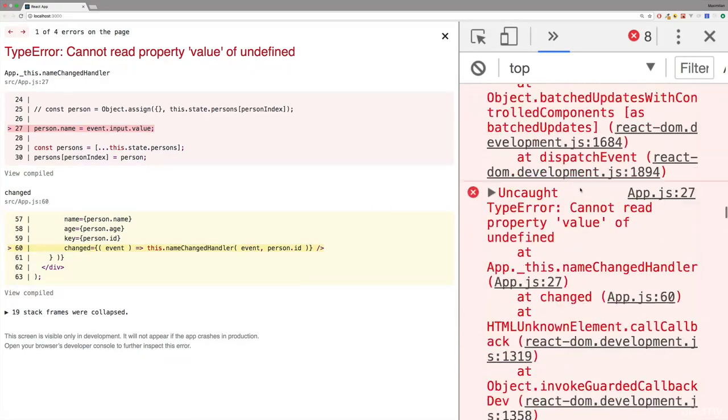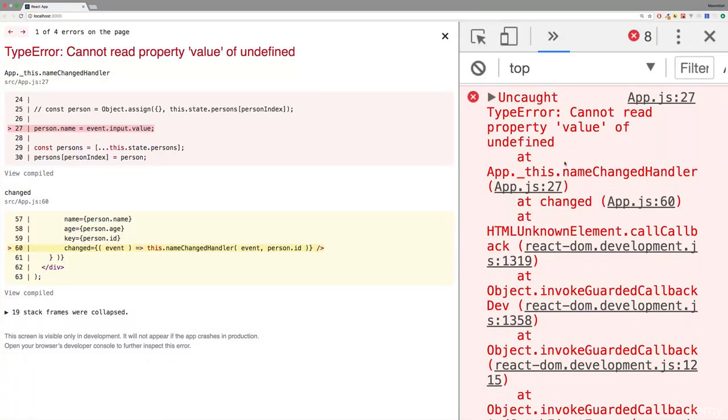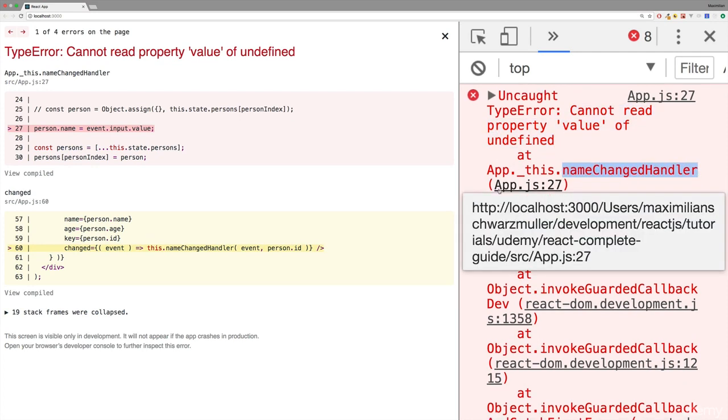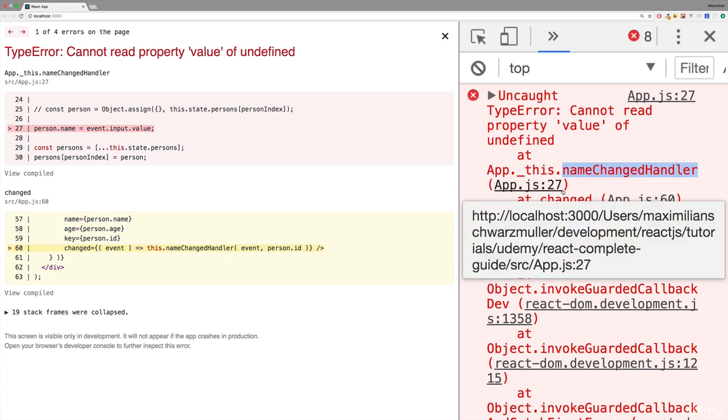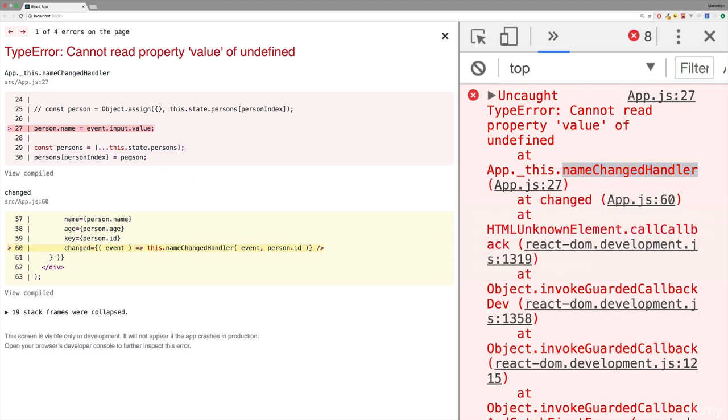Now, let's focus on the error message on the right. Always scroll up all the way to the top to see the error message. And there you see cannot read property value of undefined. You also get a hint at where this occurred in name changed handler, app.js, line 27. And it's displayed even nicer here in the middle. You get it highlighted, event input value. So this line seems to be incorrect. And there is no value property on undefined.